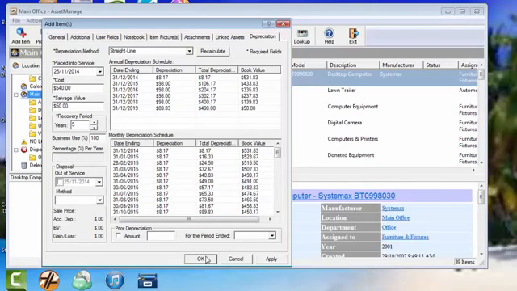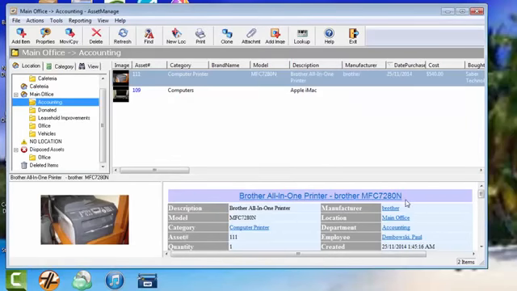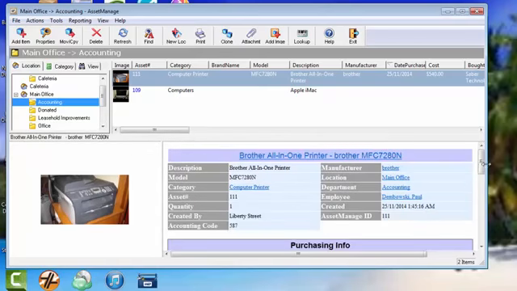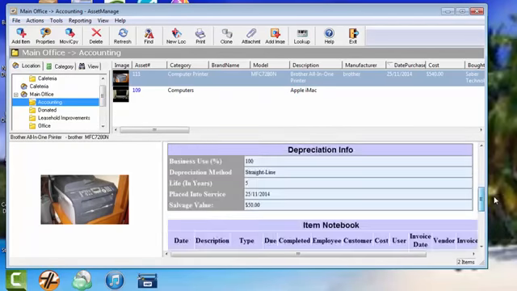Okay, so let's hit OK. There you go. There's the asset. All-in-one printer, purchasing information, depreciation info, etc.